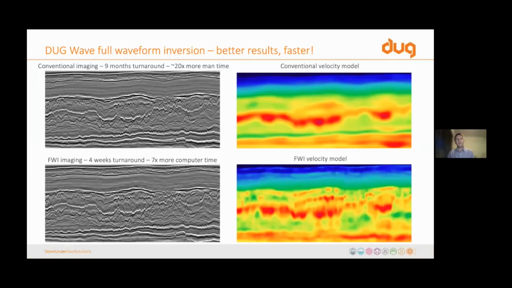So today I'm very excited to share with you a technological breakthrough that we've recently achieved here at DUG. Now, on the top left of this slide is a result of a conventional seismic processing and imaging workflow. And it's a really good result, but it took around 9 months to produce. On the bottom left is a result of a completely new approach using a technology called full waveform inversion. And we achieved this result in about 4 weeks using 20 times less man time.